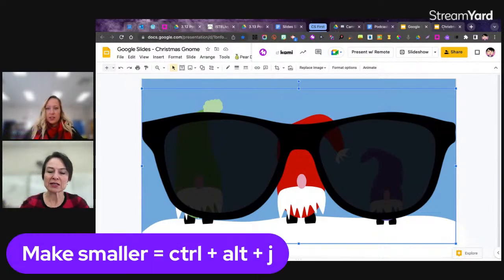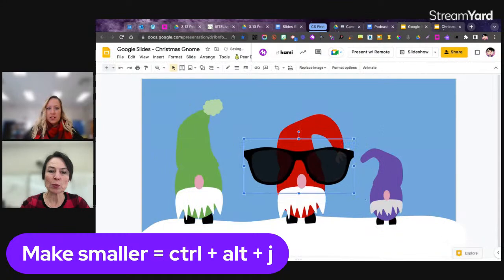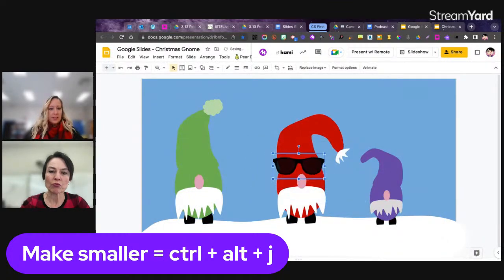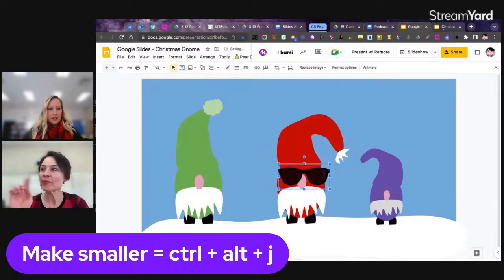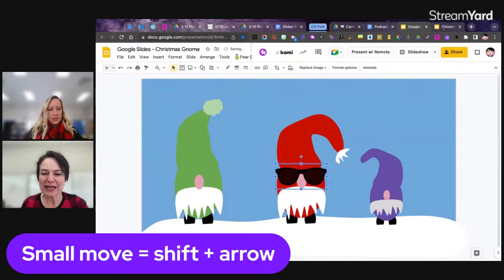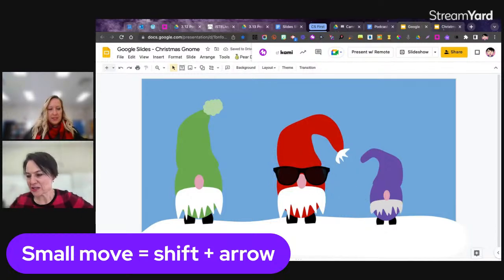Control Alt J. And now I'm going to use my down arrow over to the side. Whoop. Oh, now I need the nudge. So shift and the arrow, and I can move any shape a tiny itty little bit. Shift with any of those arrows moves it a tiny little bit. So there, maybe one bigger. There we go. Shift, Alt, K.